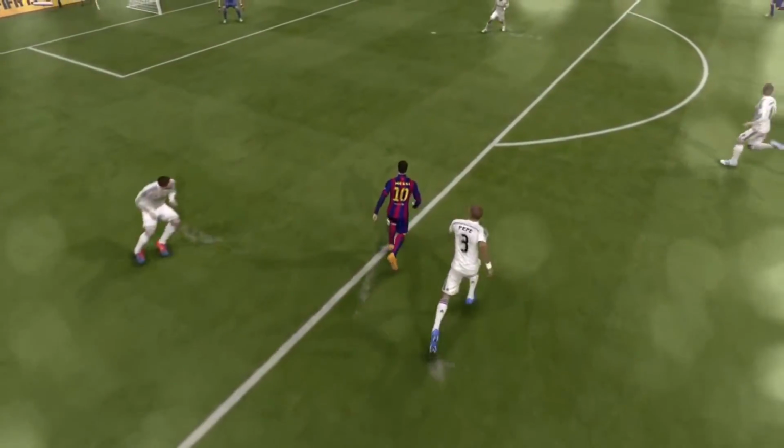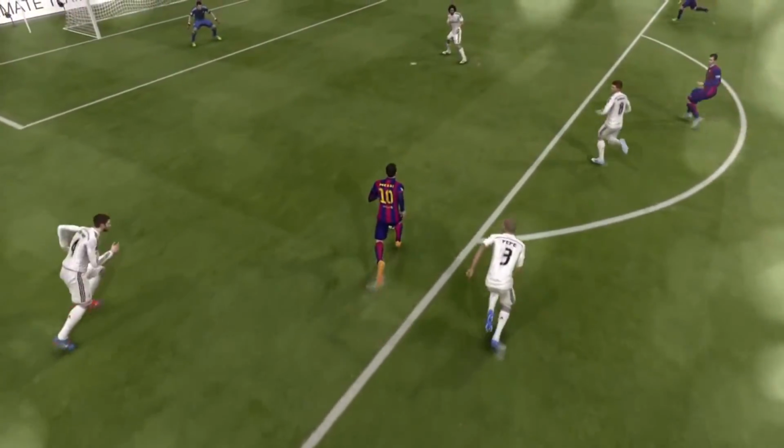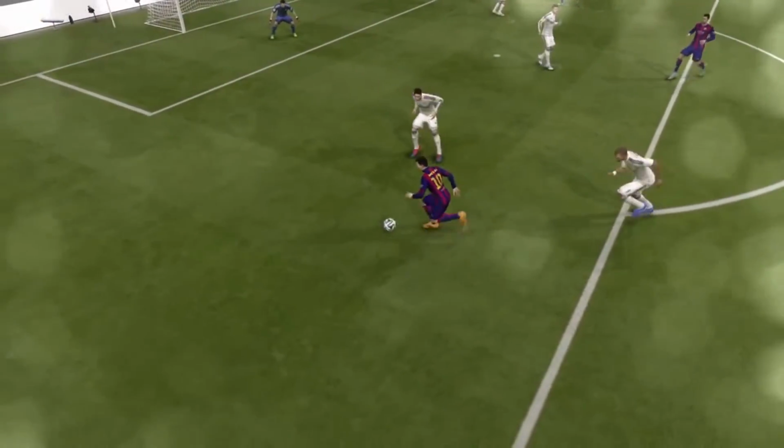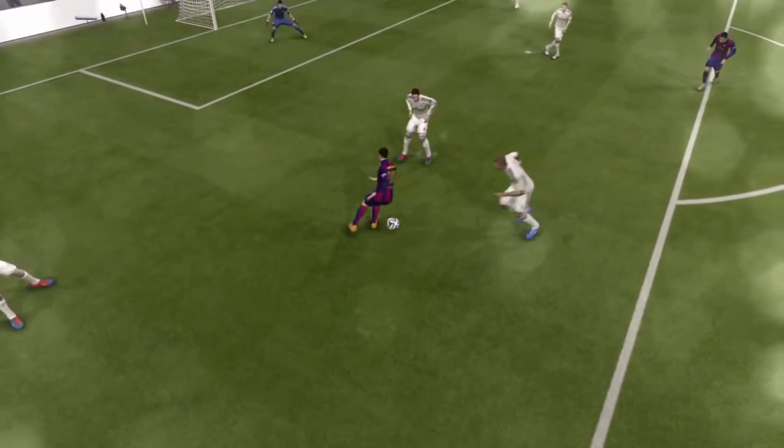So those are the two things I want you to remember: diagonals and parallels. Right here, I got a little bit cocky. I was trying to dribble too much, and I kind of lost the ball. But yeah, that's basically it. So I'm going to do more.